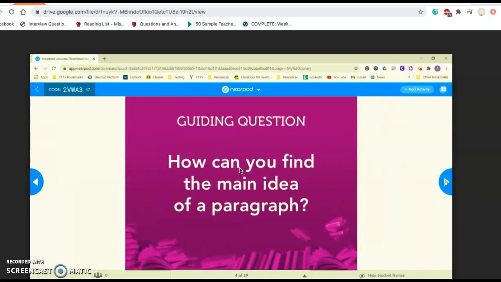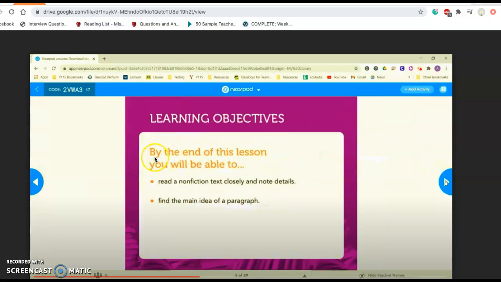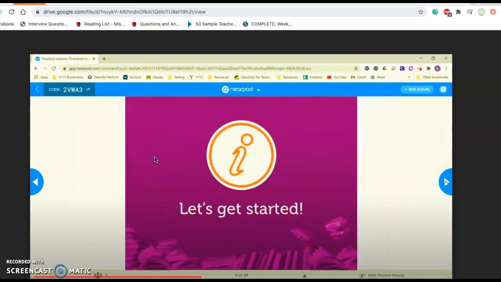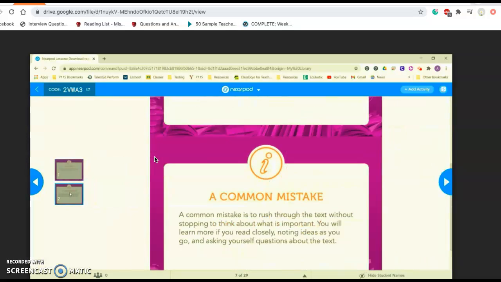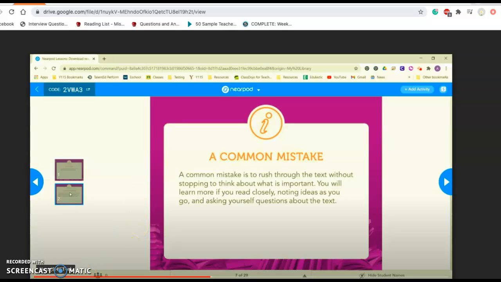So these Nearpod lessons, you can also create a Nearpod lesson as an educator, or there's a lot of great already created Nearpod lessons that you can just search through the library. There will be guiding questions for the teacher to talk about with the students. Also reflecting on the reading skills that we are focusing on.